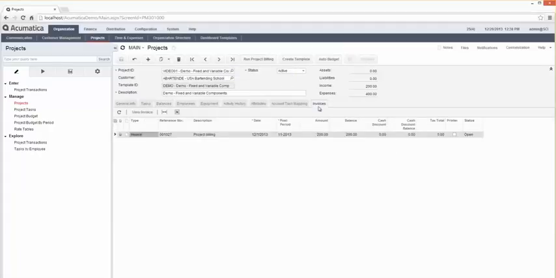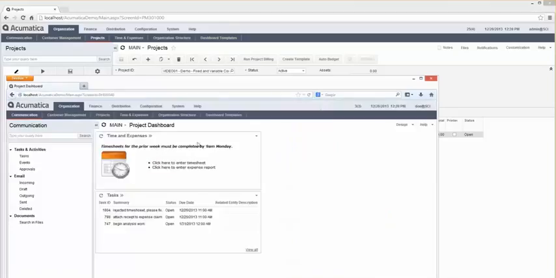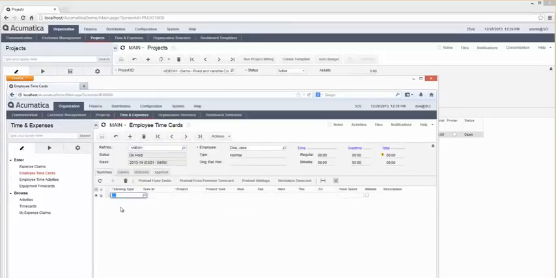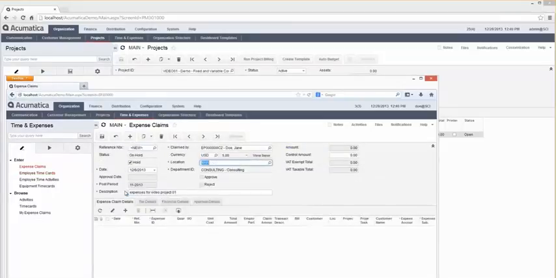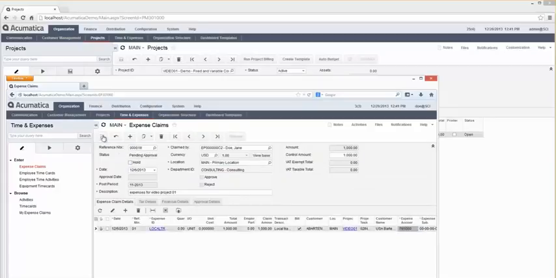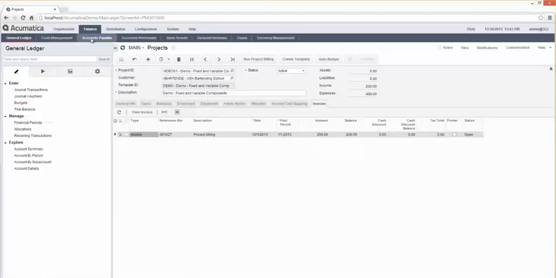By releasing my invoice, the revenue associated with my project is recorded in my general ledger and included in company reports. For the next phase of this project, I'll return to my employee account to enter another timesheet as well as an expense report. In this case, I will not show the process of approving and releasing these items.